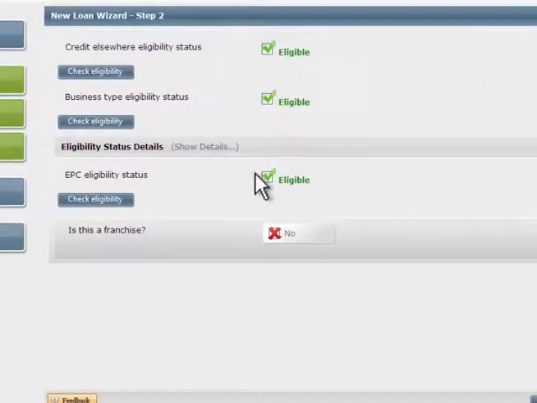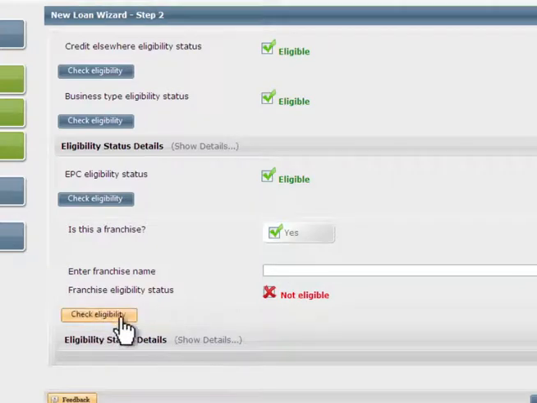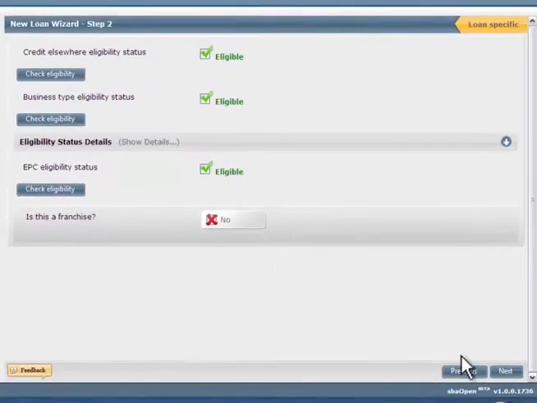If this application will include a franchise, click once in the checkbox to indicate yes for this option. This opens up additional questions about franchising, including a franchise eligibility test. Franchise-specific information is covered in other tutorials. Click Next to continue to Step 3.